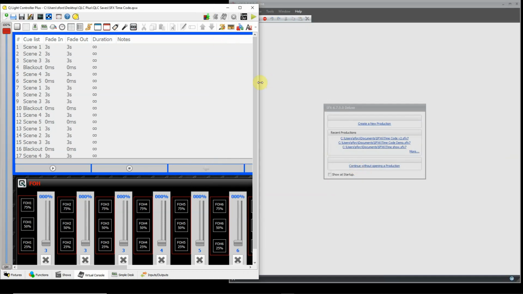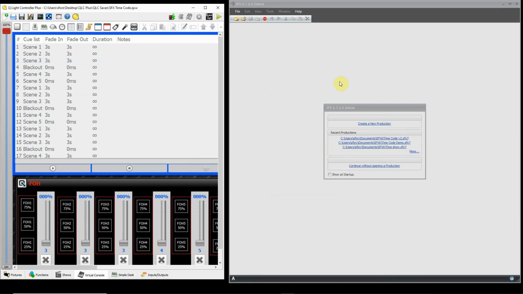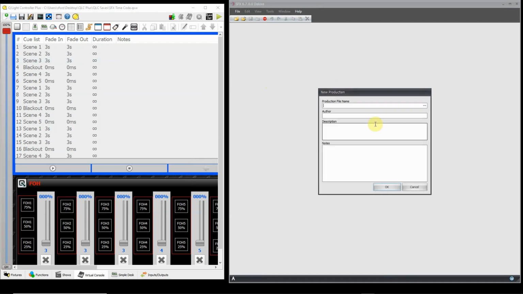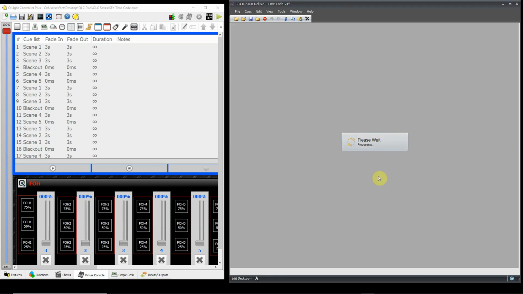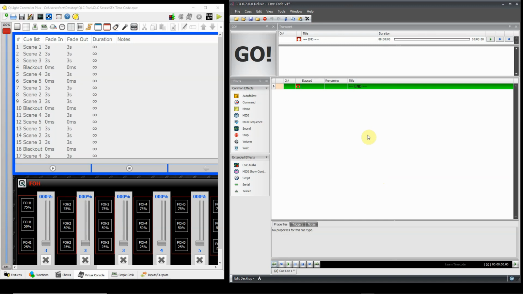I'm just going to get these windows alongside each other. There we go. All right, I'm going to create a new production here. I'm just going to call it time code version 4 because I've been experimenting a little bit. It asks me about my audio patch, and currently mine's set to my internal sound card in the computer, or if you have an external sound device that plays back to speakers, it could be that also. Just make sure that's set up and click OK. Then it'll come up with basically a blank screen.